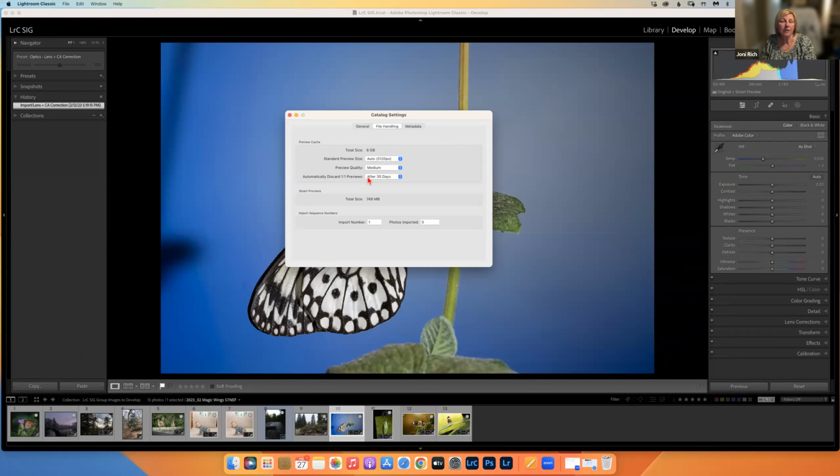There'll be a slight delay. If you don't have that one-to-one preview already built in the image, it'll build it when you take your image from the library into the develop module, but you'll see a slight hesitation. You might see a little box that says loading, and it depends on how fast your system is, but it might be a second or two before you get the full one-to-one preview that you want to see in order to edit the image.